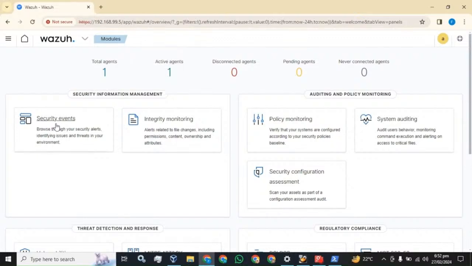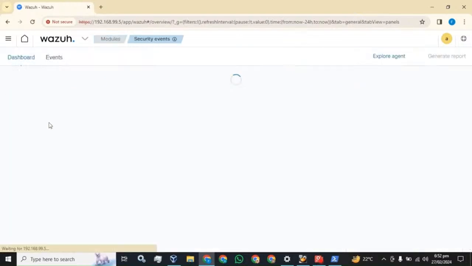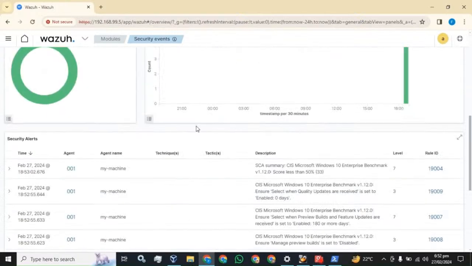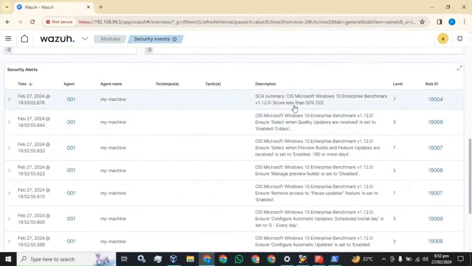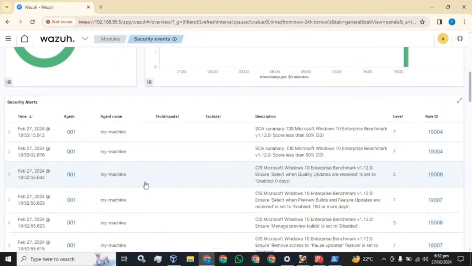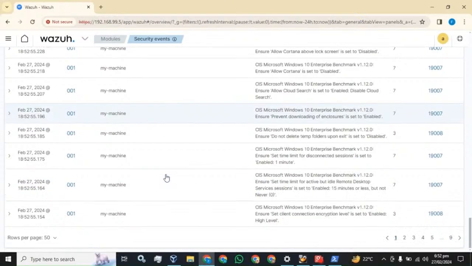Now how you can see the agent's logs? Simply you have to go to this security event on the main dashboard, click on it.